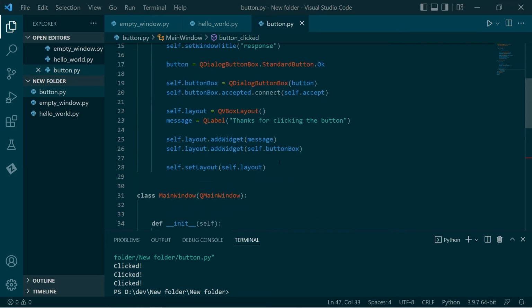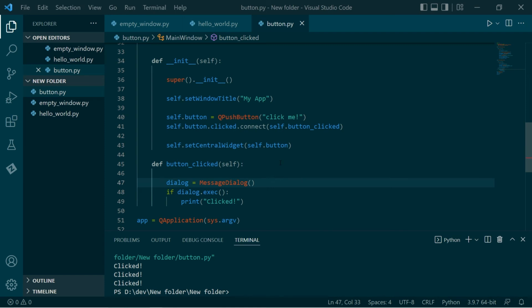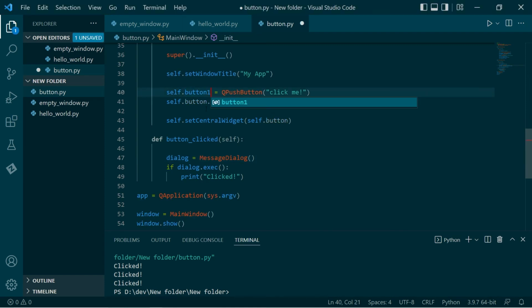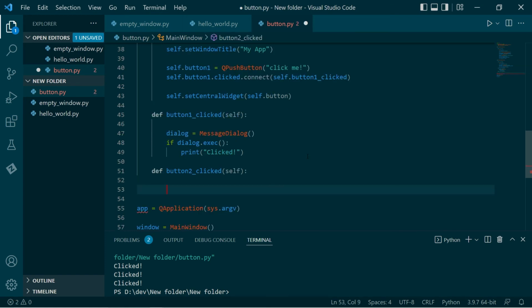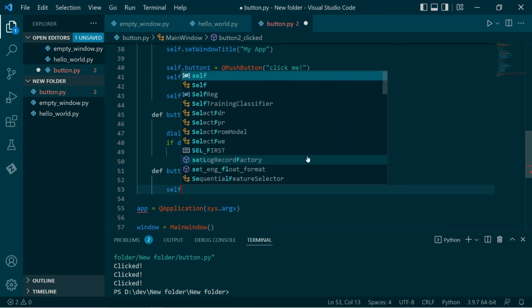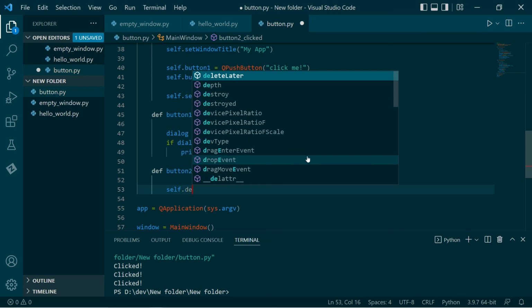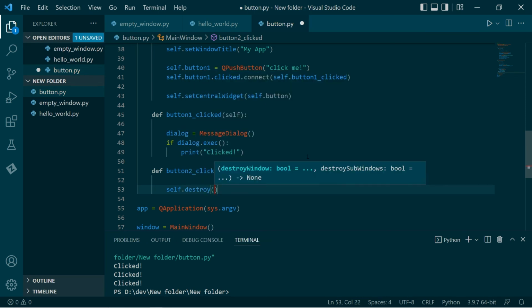Now, just as a little bonus, let's create another button to exit the program. Have button 1 clicked. So for button 2, how do you reckon we could close or exit a program? We have a reference to self, which is the main window. We'll just call destroy. And that's pretty much all we need.